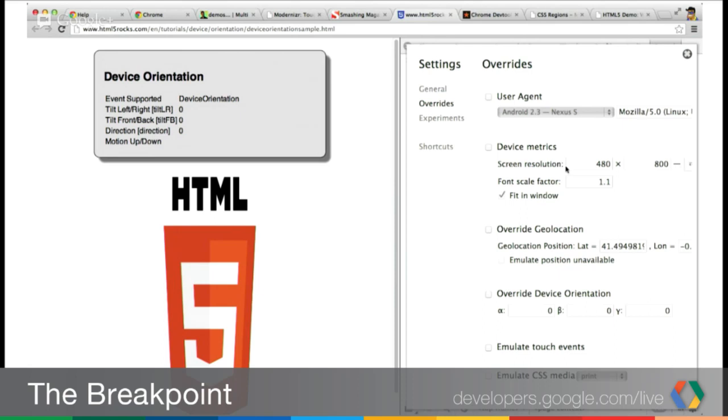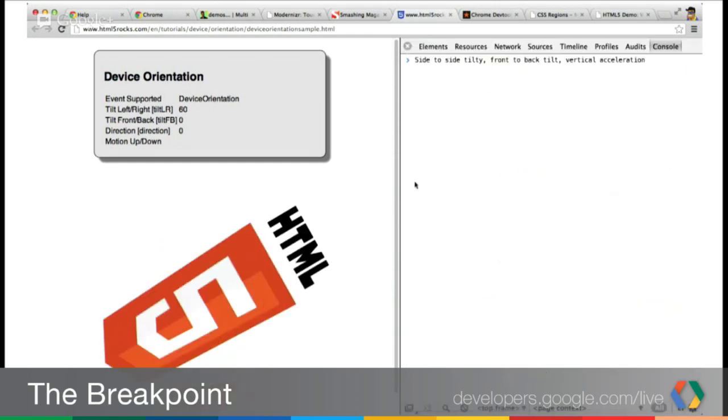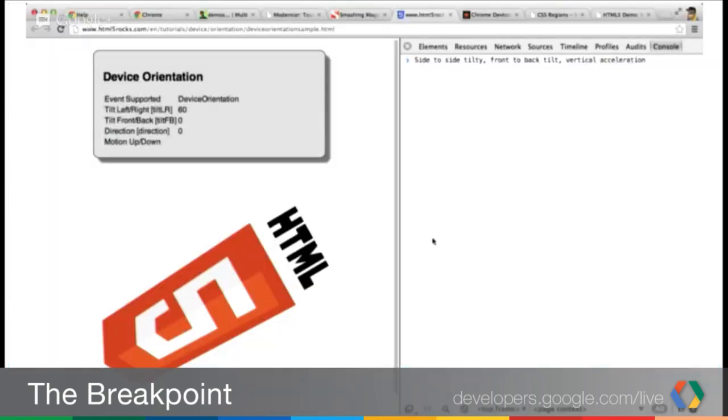And if we look at overrides once again, you'll see a section called Override Device Orientation. What this allows me to set is a few different parameters defining what direction the device is in, what acceleration the device has got, is it being tilted from the side, is it being tilted from the front, and so on. I'm just going to show you how this works. So let's say that I'm changing, I guess this is the vertical acceleration. Let's say that I set this to 60. What you'll see is that this has actually changed the acceleration that's being shown on screen for this particular demo.